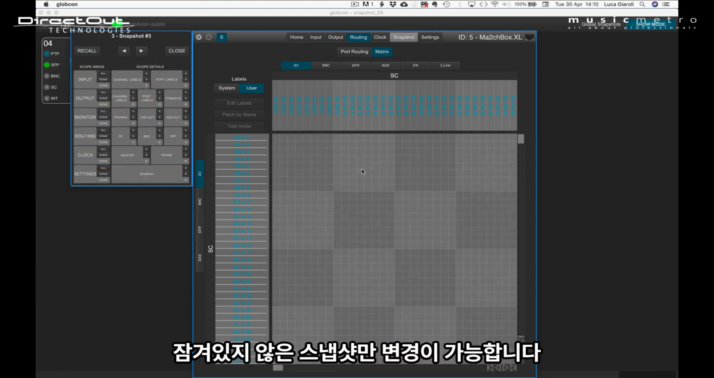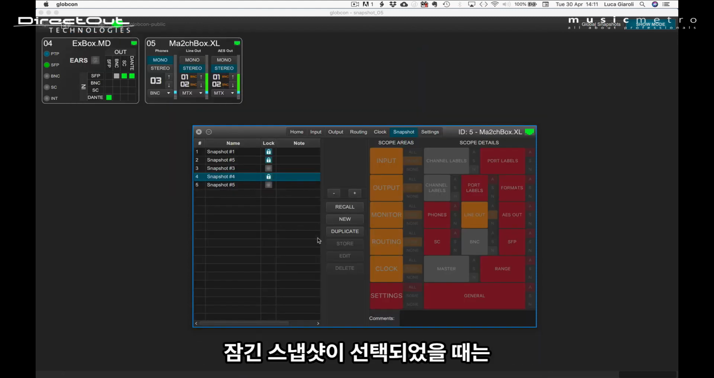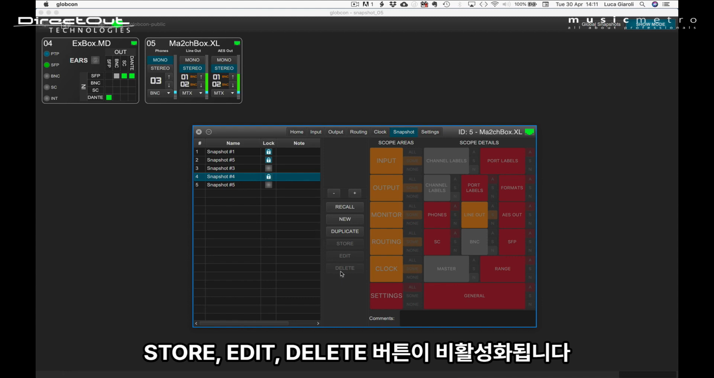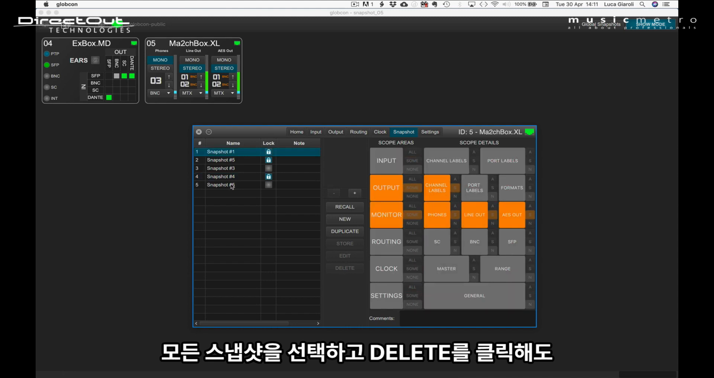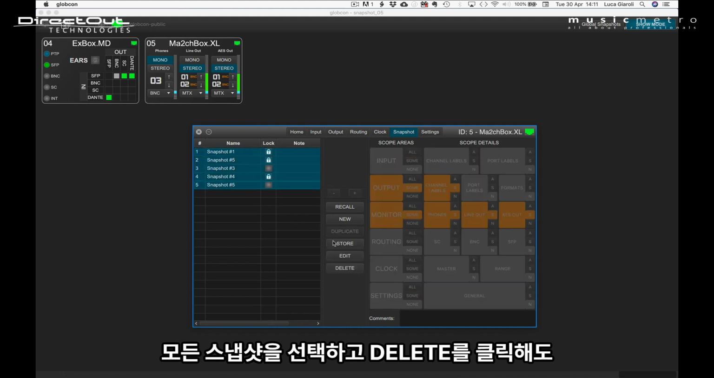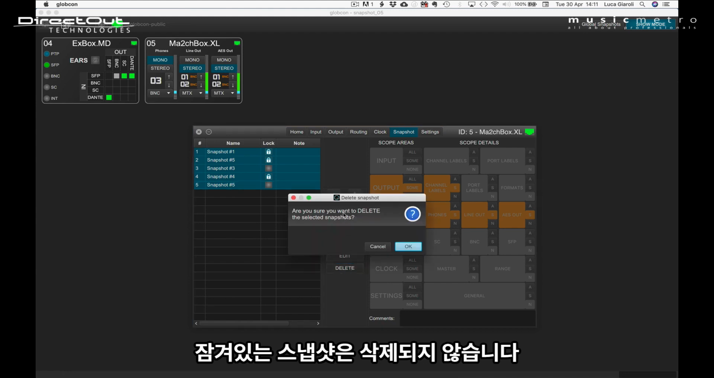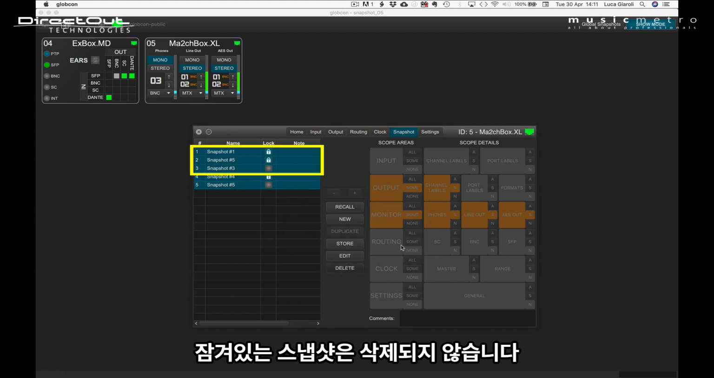Changes will be possible only for non-locked snapshots. When a locked snapshot is selected, Store, Edit, and Delete buttons are disabled. If we select all the snapshots and click on Delete, even after the confirmation, the locked ones are still there.